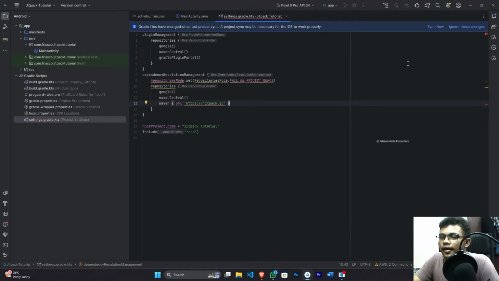So how do we add it? Okay, actually the syntax has only changed, but JitPack is not deprecated entirely. So how do we do it? Just follow this. Okay, it is so simple.